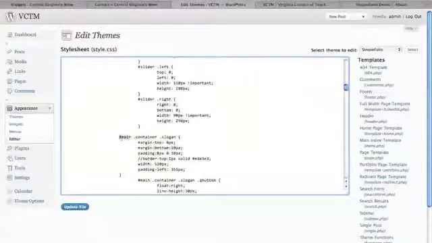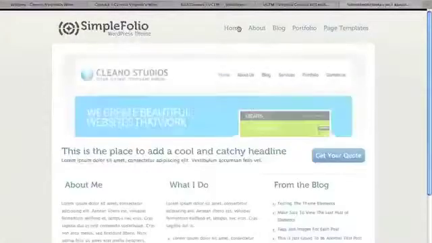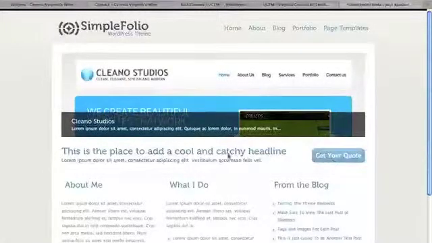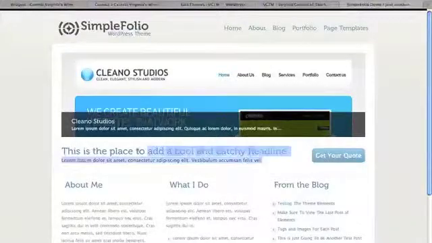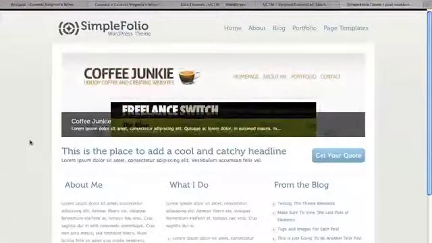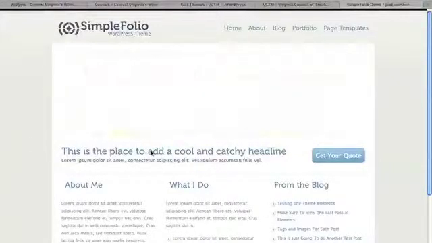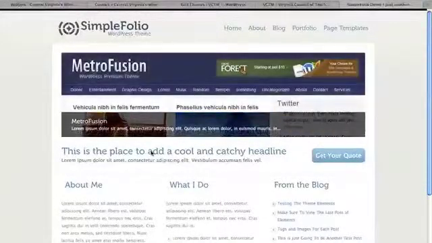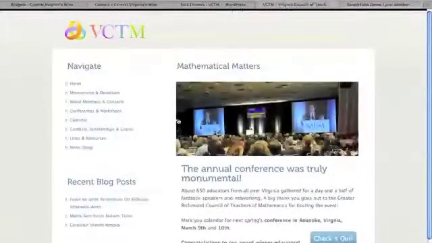So we can kind of assume that main container slogan has something to do with this right here. So this is what they're talking about as a slogan. And I would figure that out by altering that code and seeing what changed on the actual web page. That's how I do it. People have different ways of doing it.